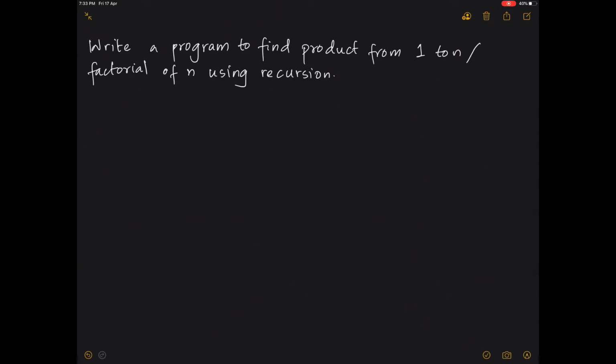Hey guys, so today we look at a program to find the product of numbers from 1 to n, or the factorial of a number n, using recursion.